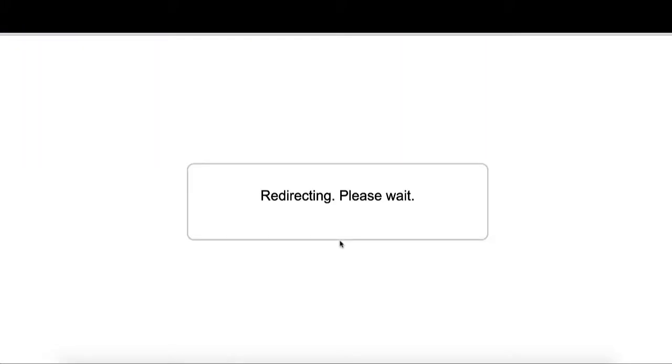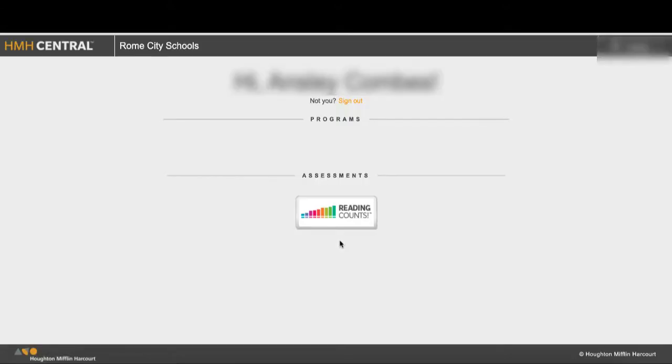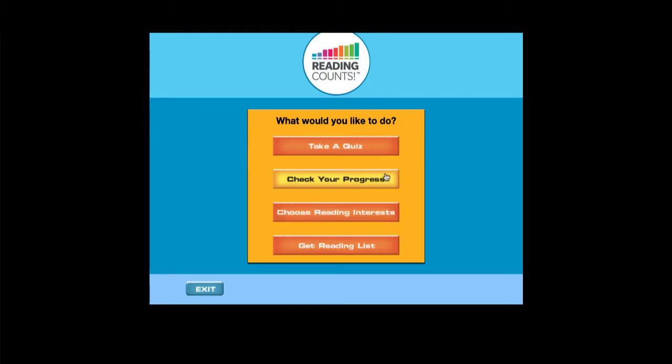When you sign in, you are redirected and you look to make sure that the name at the top of the page is indeed your name. And then you'll see the programs and the assessments, and you want to click on reading counts. When you click on reading counts, you see that you have 4 options. The bottom 2 options are options that you would use if you want to generate a reading list.